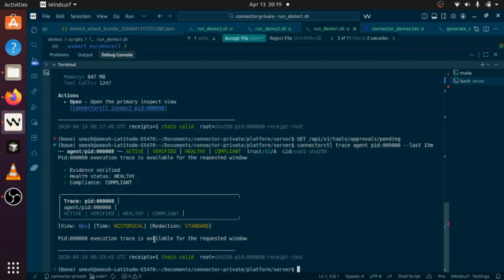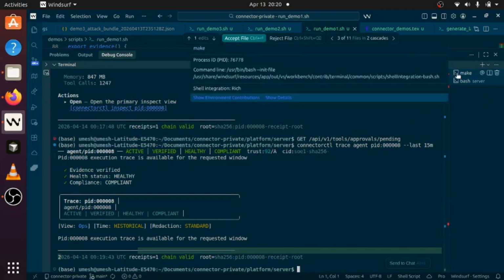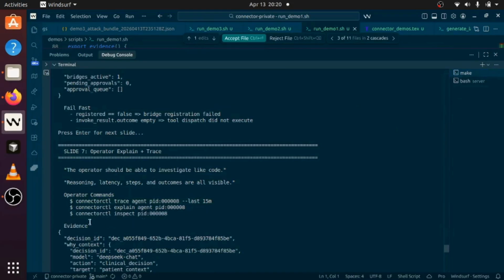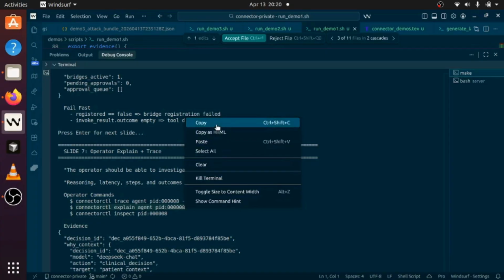The execution trace is available on the requested window. The window is this, with the timestamps received and chain valid. Then the root is this, and everything is being shown, and everything is okay. View operations. Let's explain the PID and see what it's showing when we explain it.